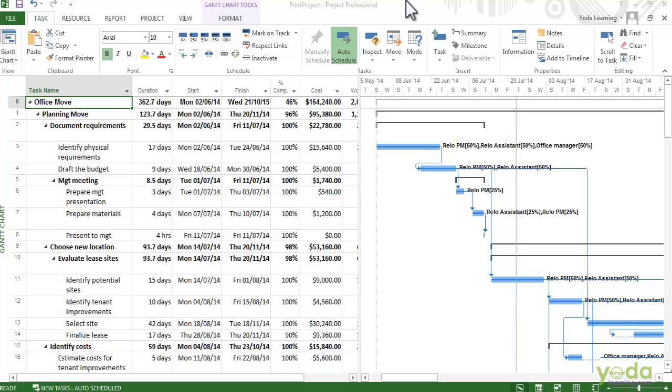Communication is a big part of project management. In Project, you can print user reports to distribute to stakeholders, management, and team members. You can also copy the contents of the project views and the reports to paste into another program.